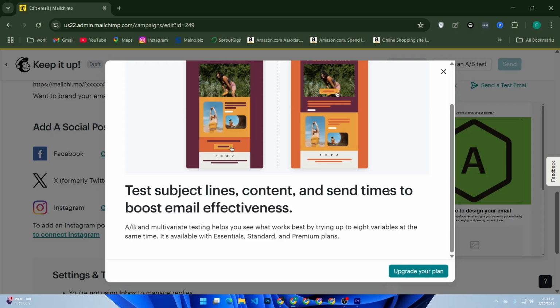Finally, integrations. Works with Shopify, WordPress, Stripe, and hundreds more. Now, cons.